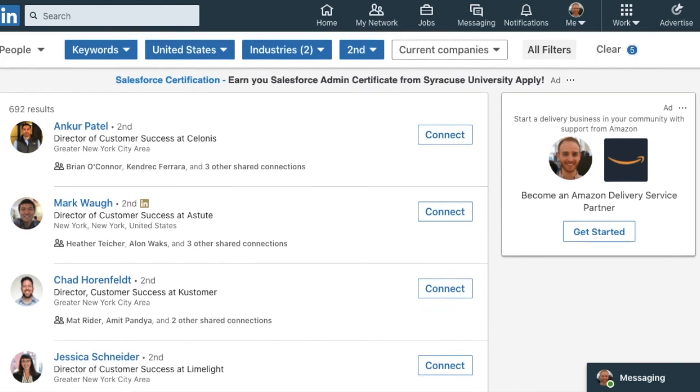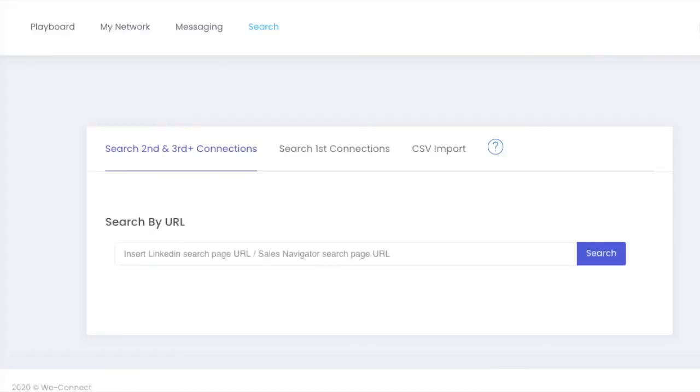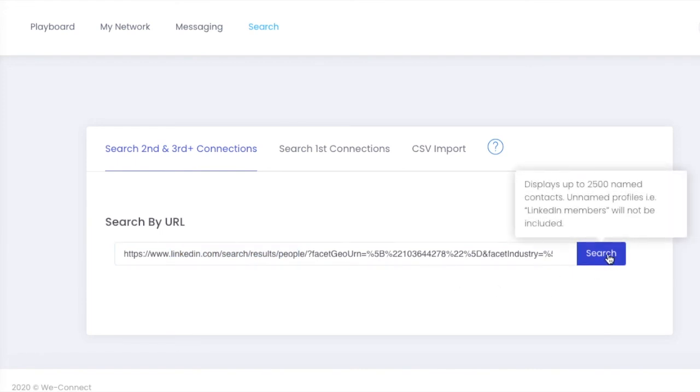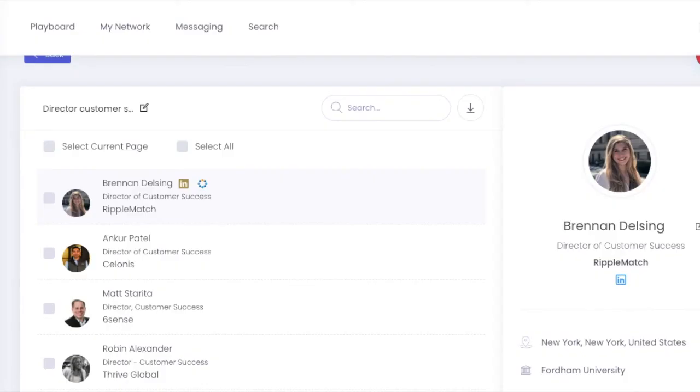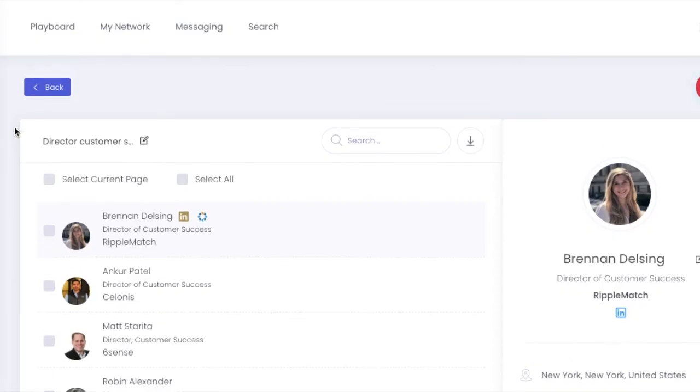That means with all of those filters, I have 692 second degree connections that fit this criteria, which is great. You can't see this on your screen right now, but I'm going to copy the URL and we're going to go back to this screen here and paste it. This is the URL from the search, and once I hit this, it's going to take that search and all of those 692 people we just looked at, and put it here in WeConnect.